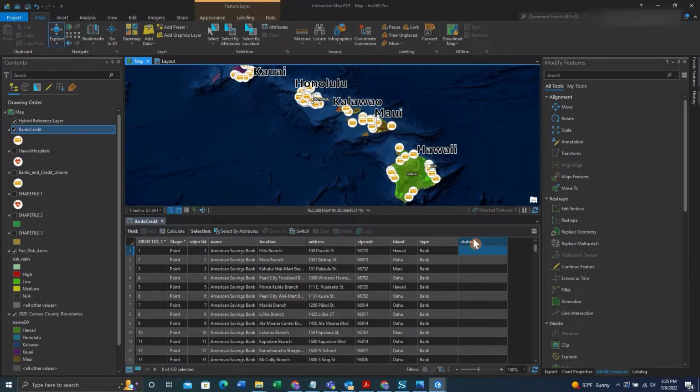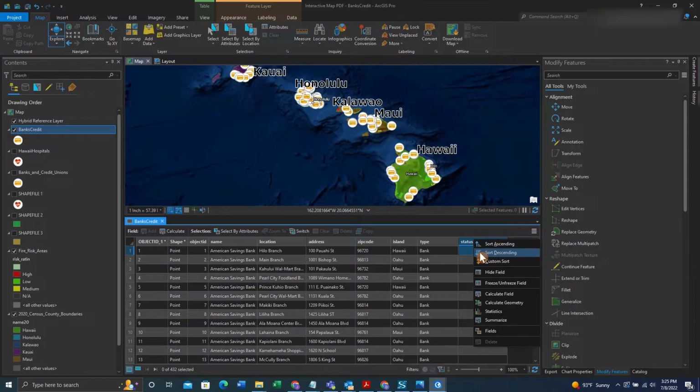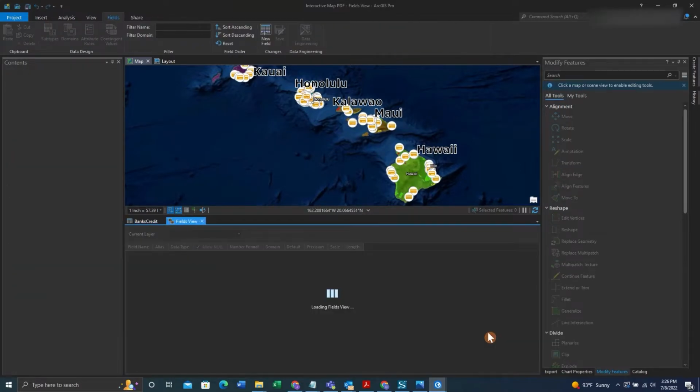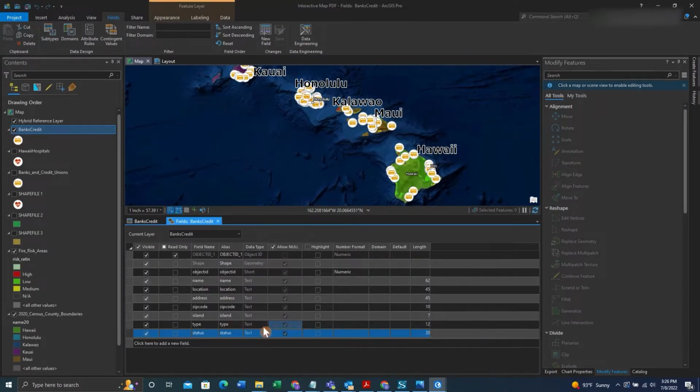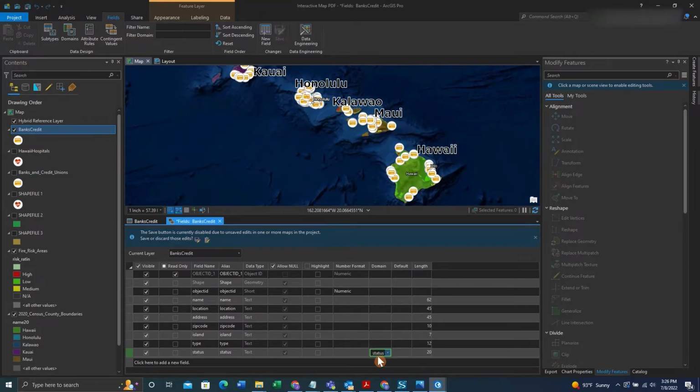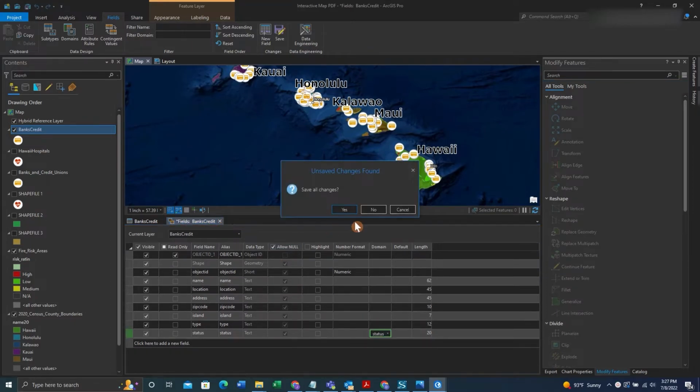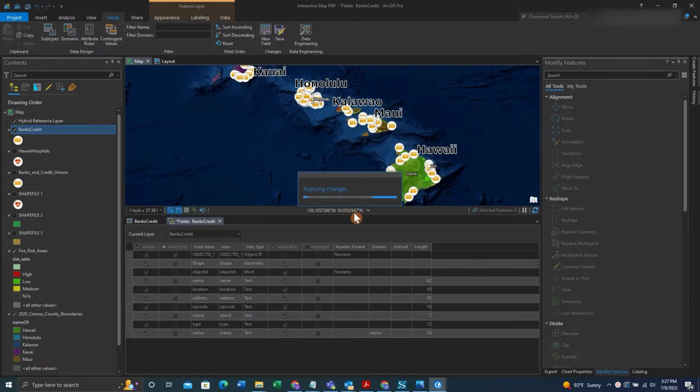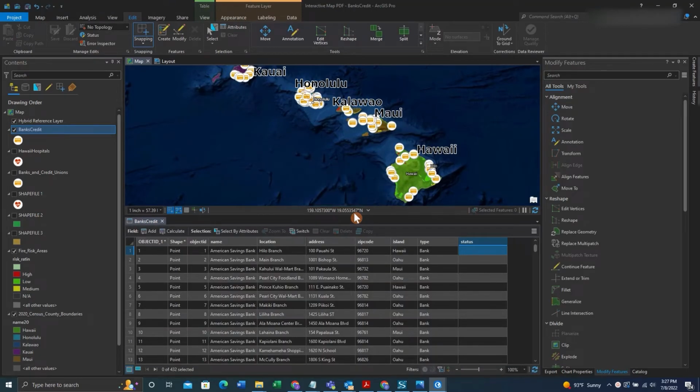From here, we'll right click on a field we want the domain to be in. We'll go to Fields. And then under the domain column, in the field of our choice, we'll click the drop down and click the name of the domain we just created. Then we'll exit out and save our changes. Once we've done that, we can now use the drop down list we just created.